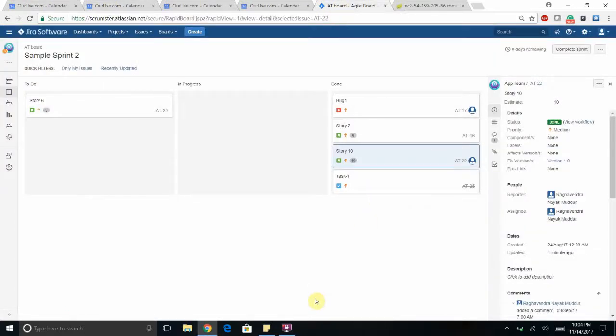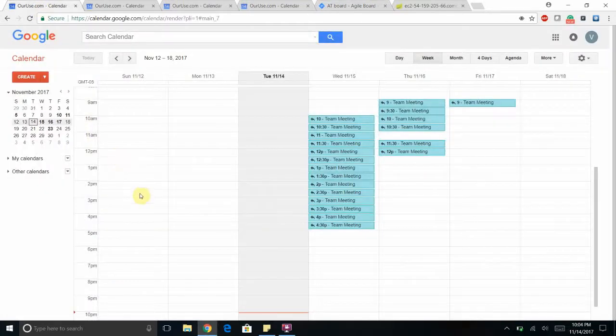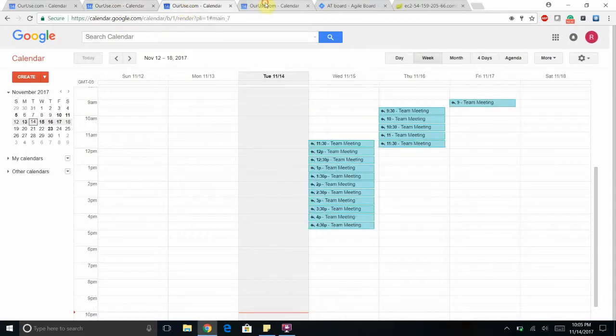Ask Scrumster to schedule meeting. Sure. Can you tell me when to schedule? November 16th. Successfully scheduled meeting on November 16th, 2017 for 30 minutes from 11 o'clock. So if you see here, all of the 4 calendars were filled with the meeting of 30 minutes at 11 o'clock.